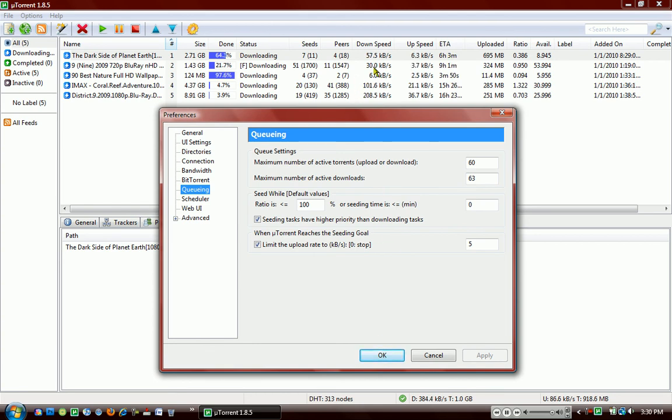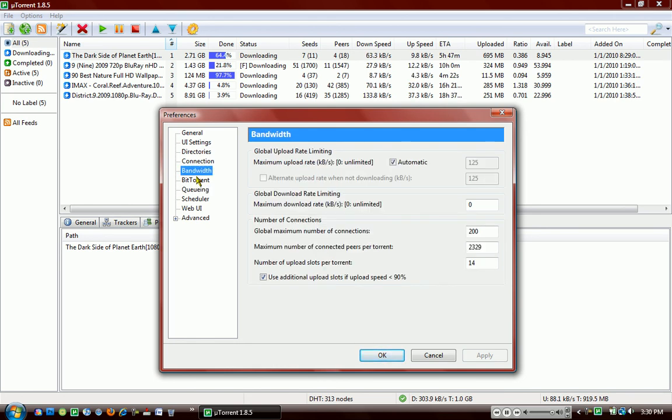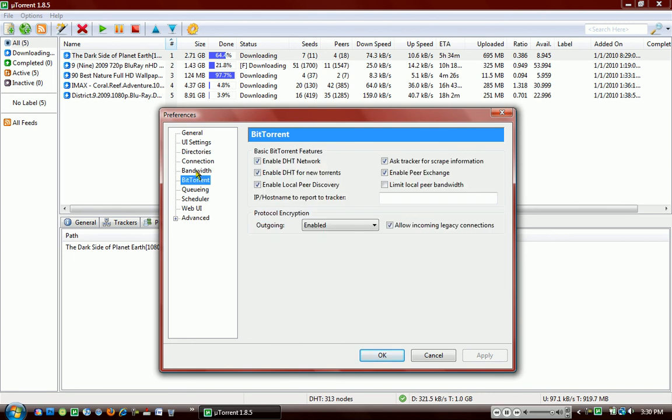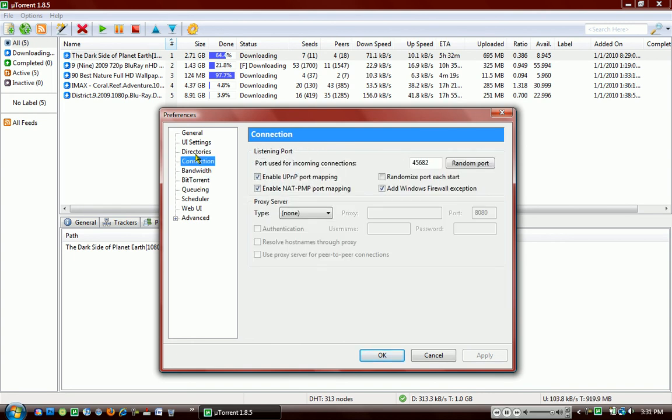Look at this, just shooting up. I mean, it's pretty good speeds. I get my things from the Pirate Bay every once in a while. That's about it. Bandwidth and connection, all these things.